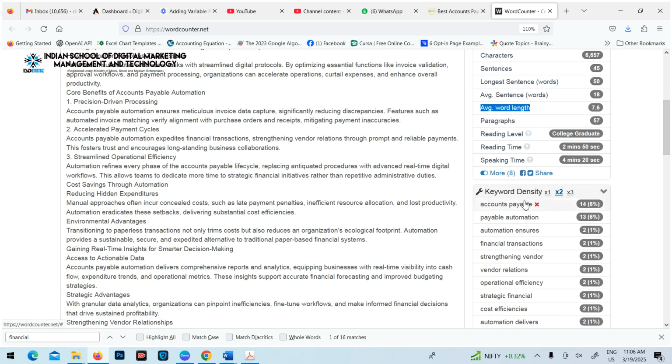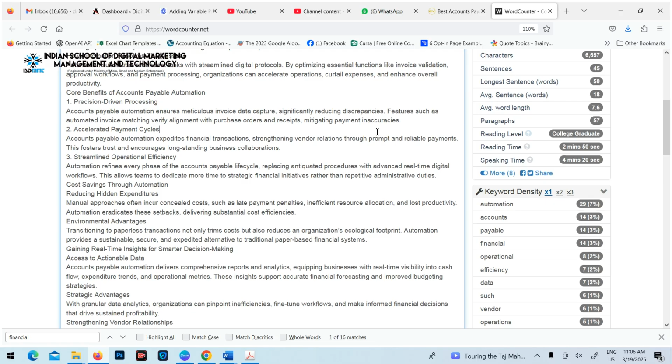When I click X1, all these 3 terms should be on the top in a sequence of first, second, and third, no matter what the sequence is. So when I click on X1, automation, accounts payable. My keyword was accounts payable automation, so all these 3 words are on the top. As far as these content guidelines are concerned, my content is ready to post on the WordPress website.